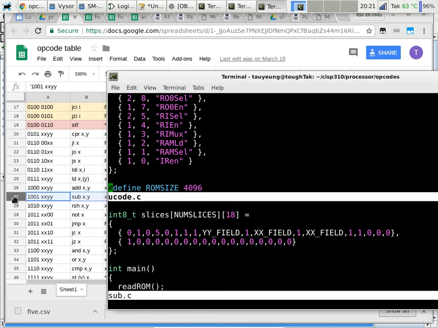Okay, come on, recognize my fingerprint. Okay, there we go.